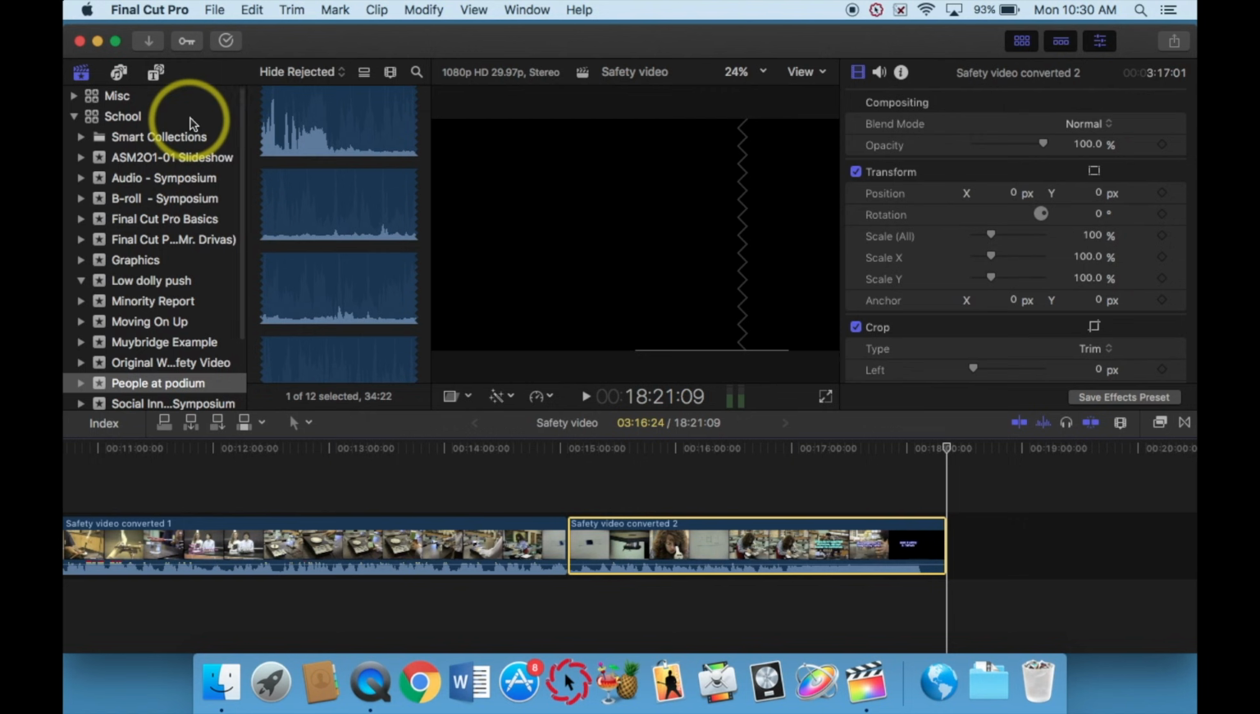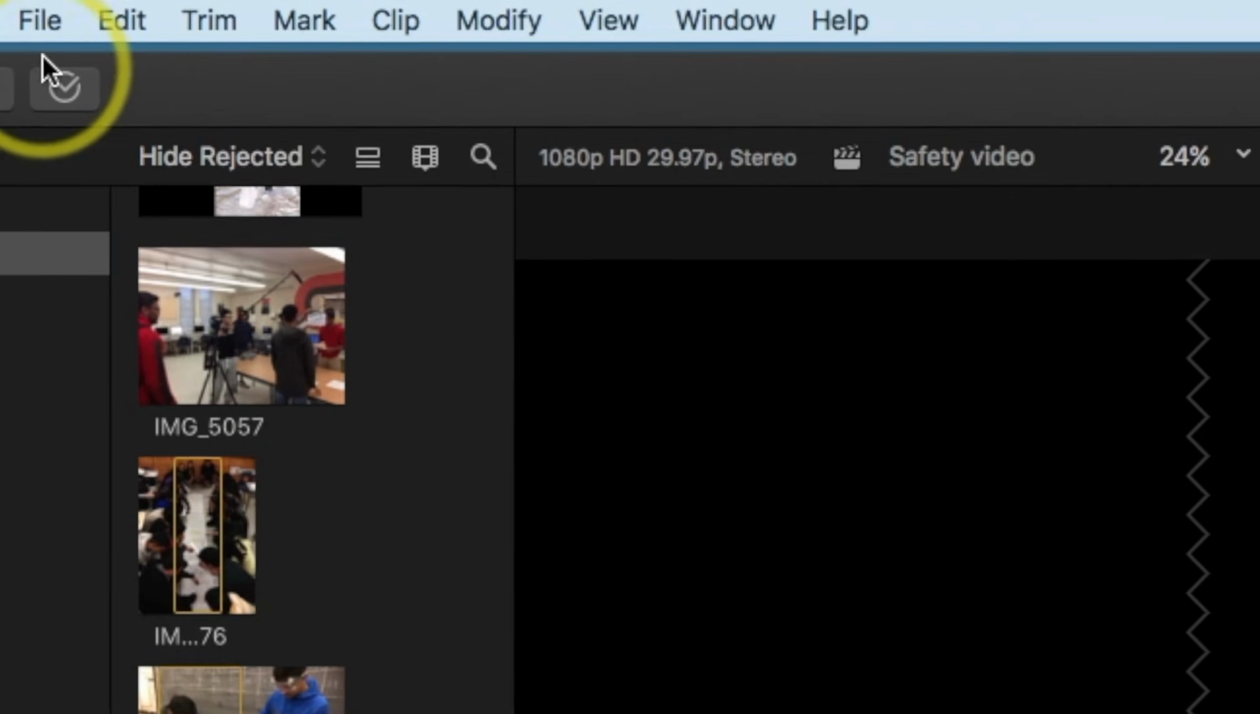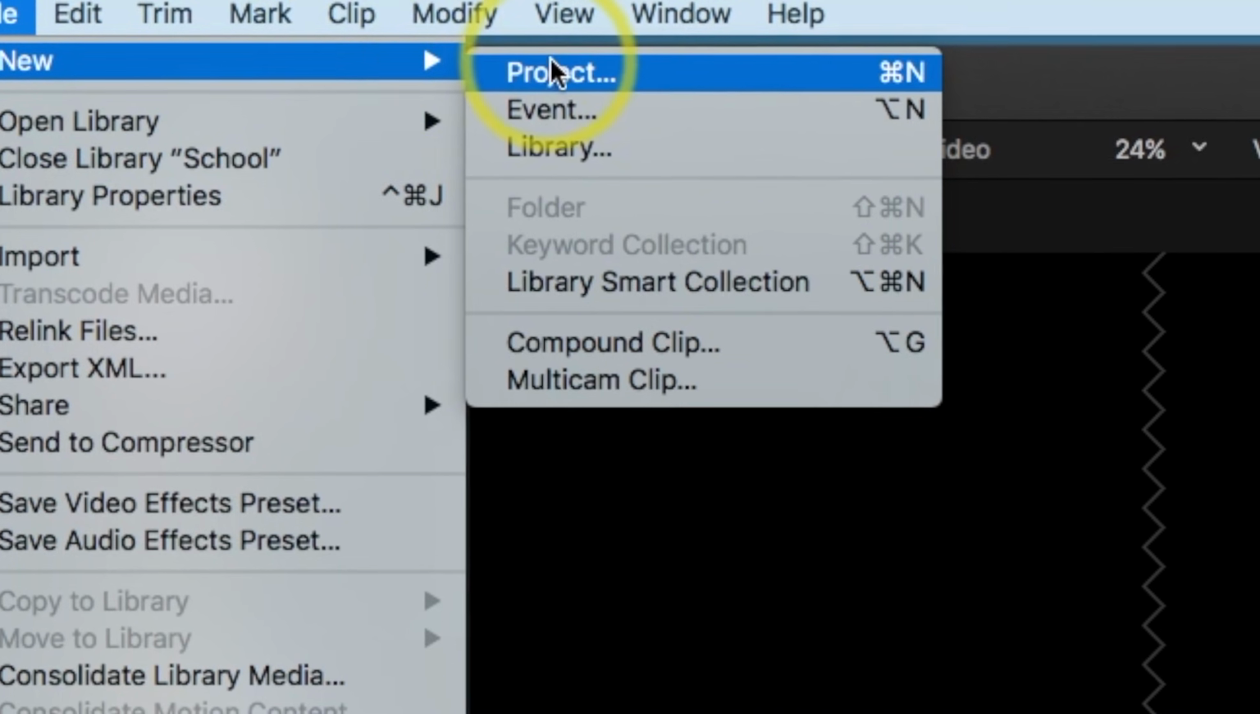Now, first thing we want to do is bring in some stuff, okay? So what we're going to do is create a project and an event. Now remember, event is a folder. So we're going to go to File, New, Event. You'll see there also is a project option.